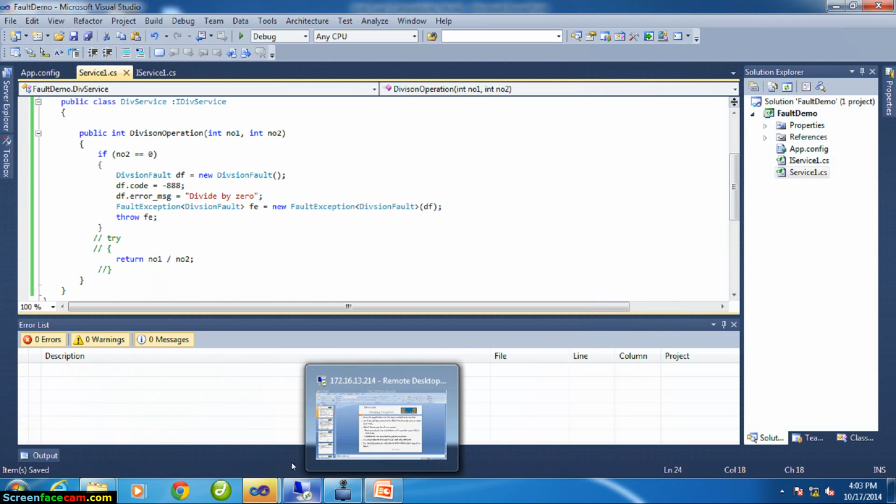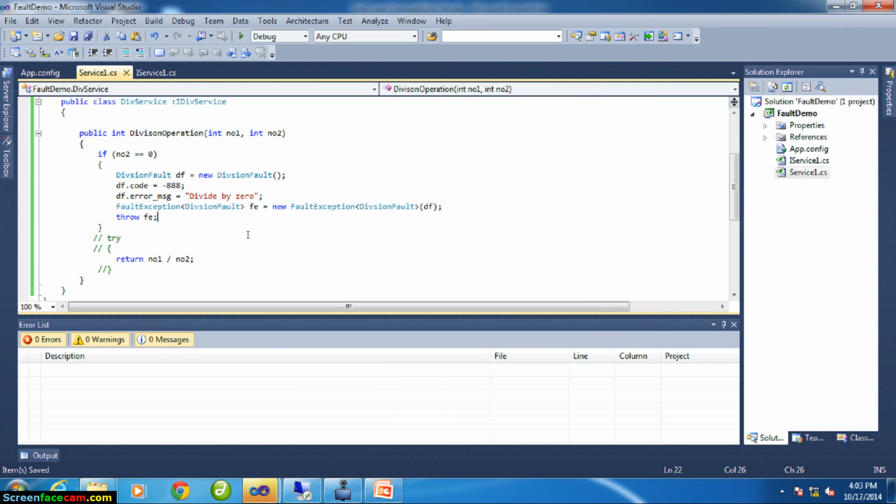We will create the client in .NET. After that, we will create the client in Java, and because of the FaultException class, it will provide interoperability, and we will be able to easily catch the same exception in Java also.